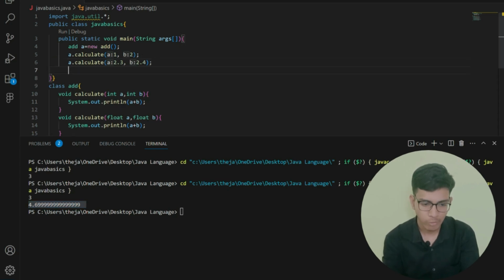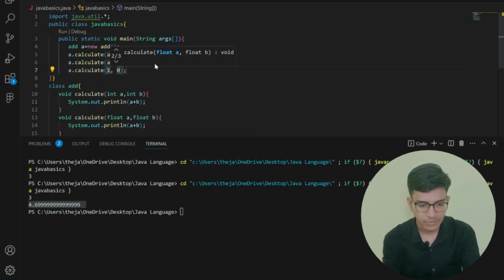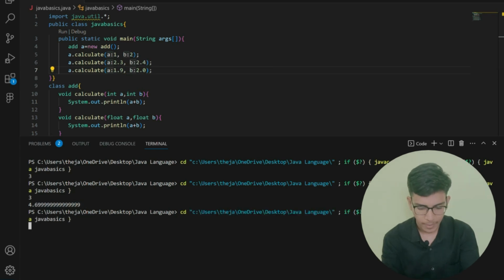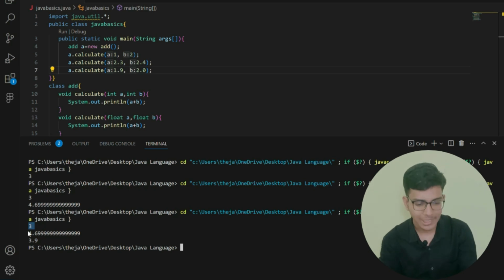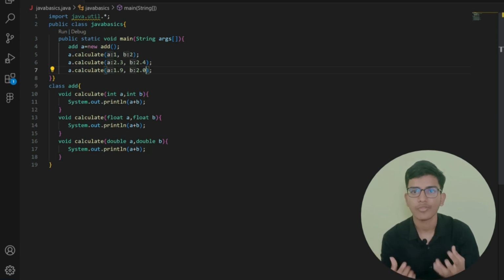Right, now I am passing my float values, that is a dot calculate. Now I am passing two floats, that is 1.0, 1.9. After that 2.0. Now let me save this thing and run again. So you can see that first of all I got my integer as my output. After that I got my double value for the sum of two numbers. After that I got my float value. So this is how method overloading works. The name of the function is the same, but the parameters which we are passing are changing. This phenomenon is known as method overloading.